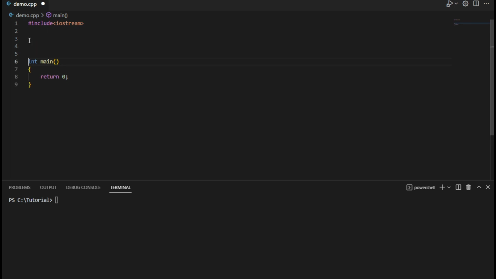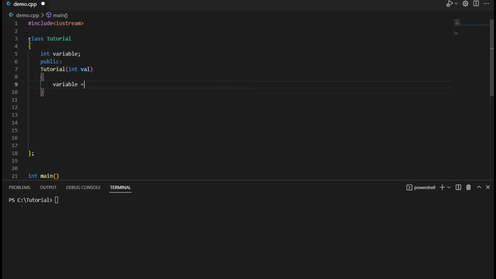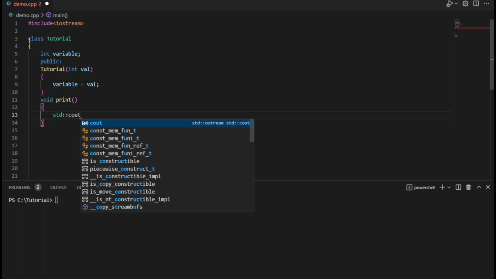In addition to this, I will now create a class which I will name as tutorial. And in this class, I will have a private variable, which I will name as variable. And in the public access region of this particular class, I will have a constructor, which will accept an integer argument, and it will assign that value to the variable. And I will also have a function called print, which will print the value of that variable.